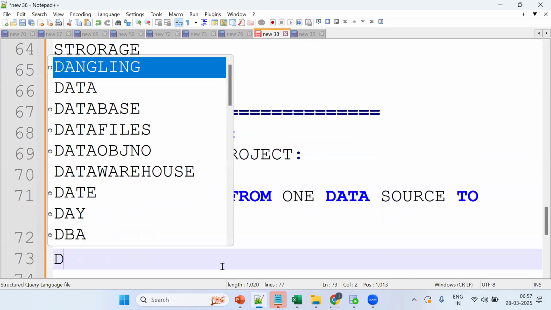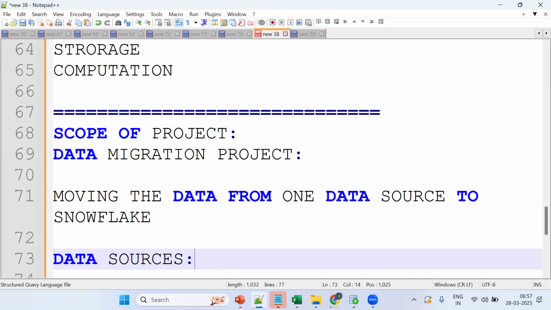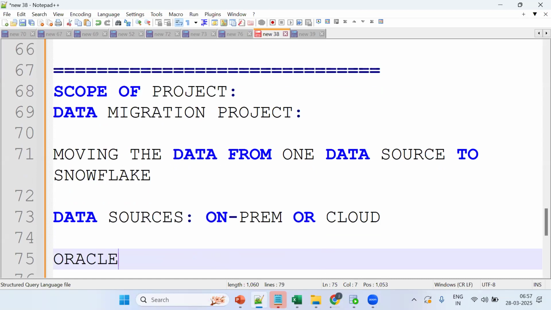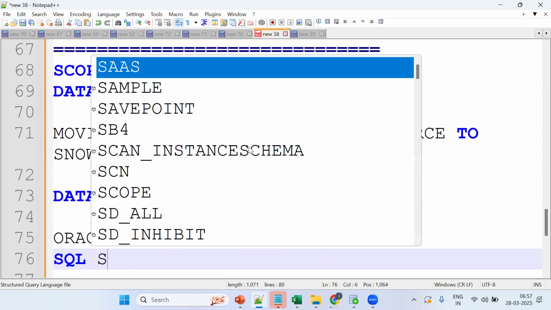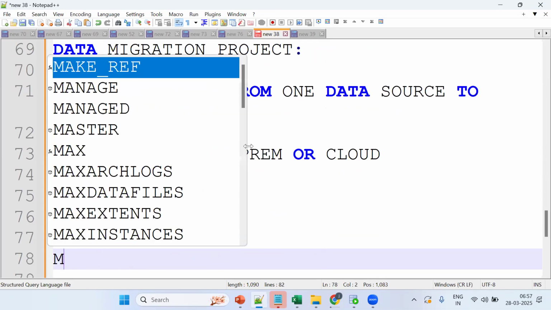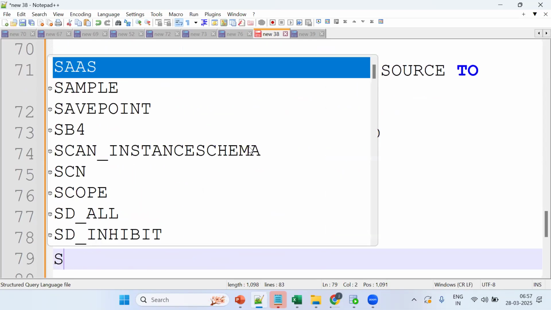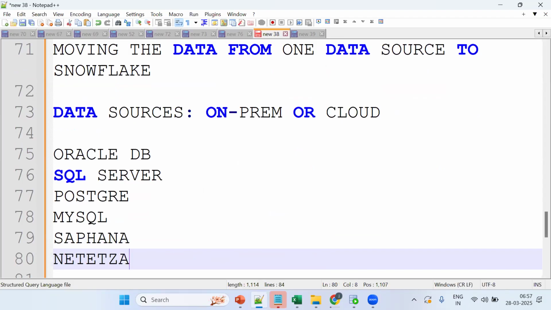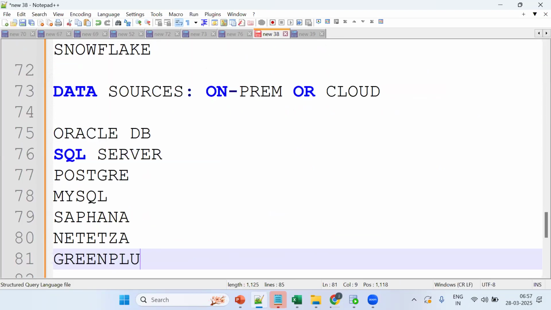So what data source, nothing but what? It can be on premises or it can be cloud. What are the data sources? Anybody, any guess? It can be Oracle database, SQL Server, Postgres, MySQL, SAP HANA. There are so many things. It can be any data source. Netezza, Greenplum. These are the data sources available in the market.